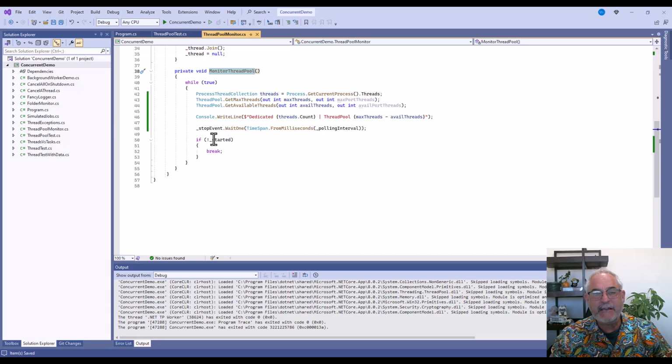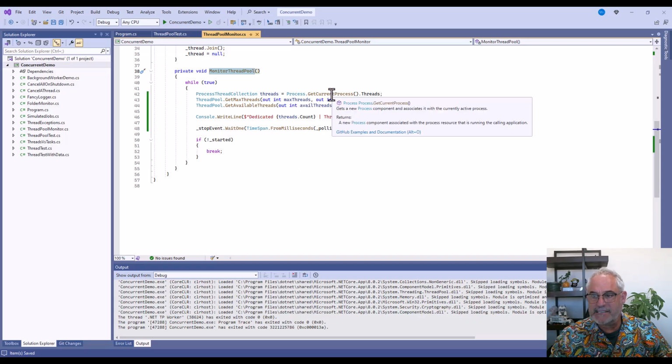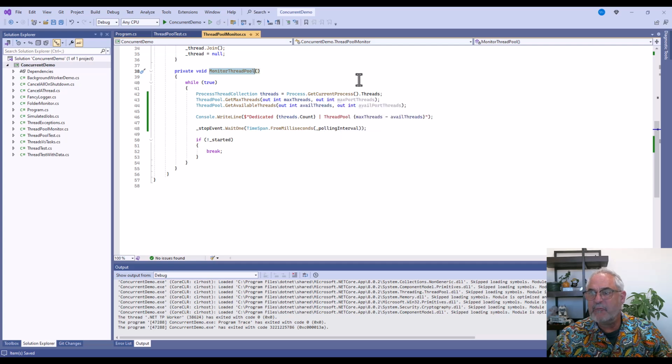And we are taking a look at our threads in a couple of ways. The first thing is we are looking at our current process, Process.GetCurrentProcess, and we're looking at the Threads collection. That's actually a ProcessThread collection. So this will give us the count of dedicated threads that are assigned to our process.